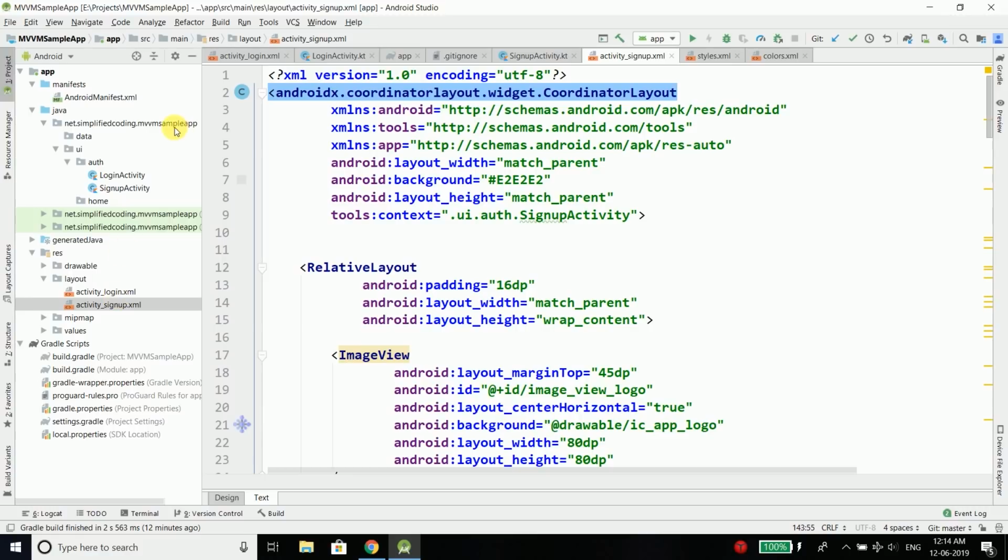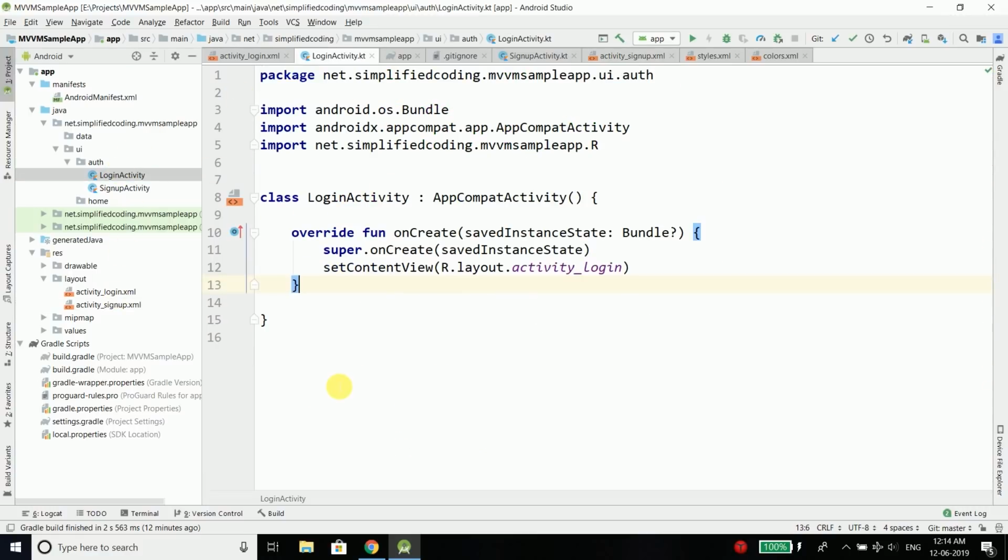But remember, we cannot do everything inside this login activity because we need to follow the architecture pattern and we need to separate the concerns. That is, this activity should contain the logics that are only responsible for handling the UI elements.